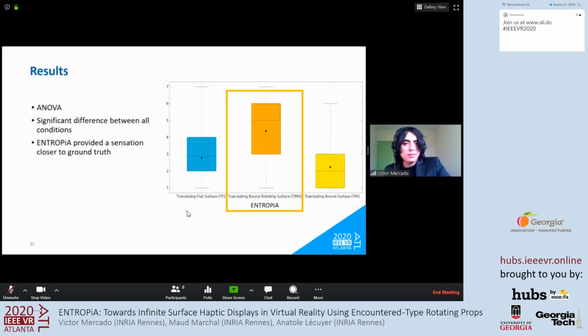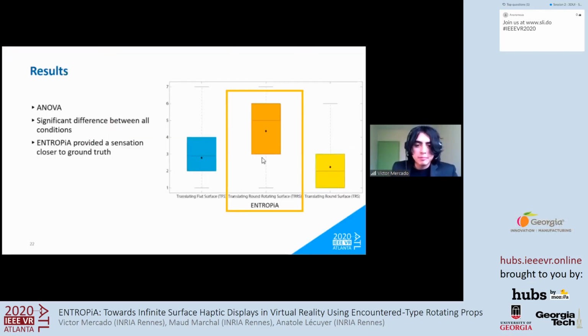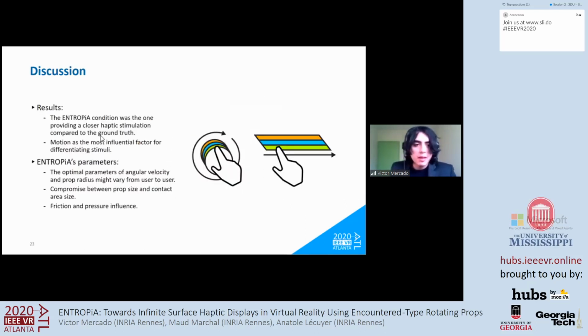So the results, in general, on average, Entropia provided a sensation closer to touching the ground truth. In second place came the translated flat surface condition, and in third place, the translated round surface condition. We ran a statistical analysis based on analysis of variance, and we found statistical differences between the three conditions. Basically, those are the main results for Entropia. But of course, considering the subjective questionnaire, participants marked that motion was the most influential factor for differentiating the stimuli.